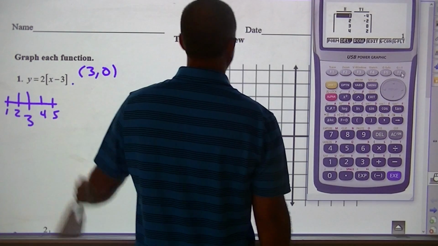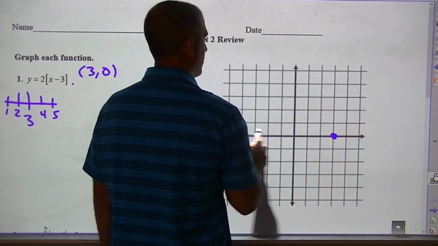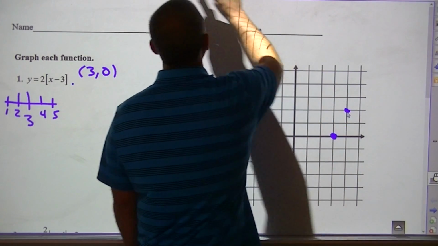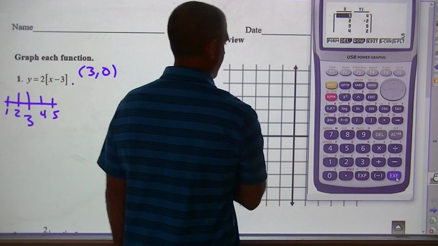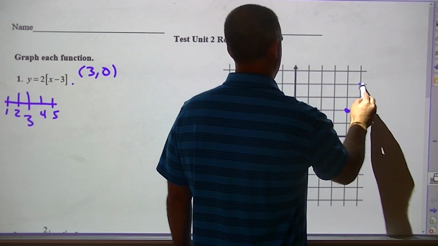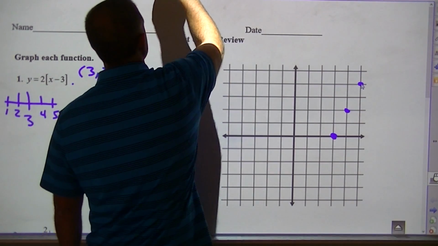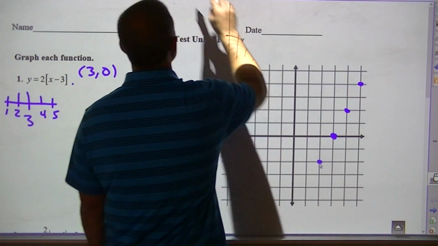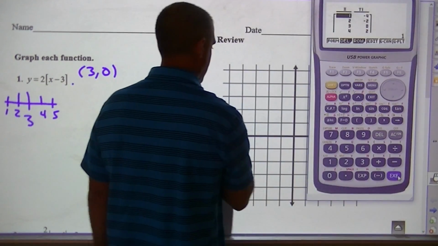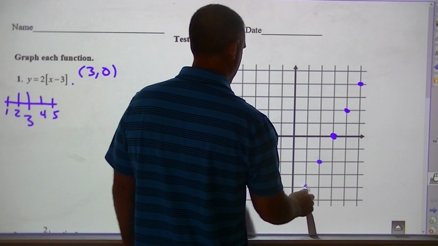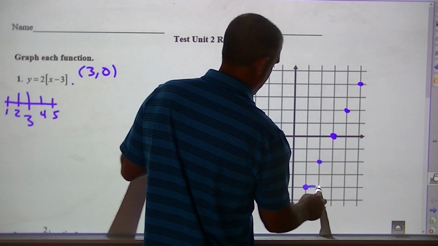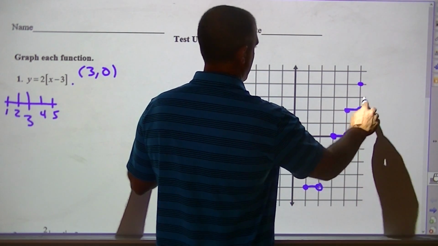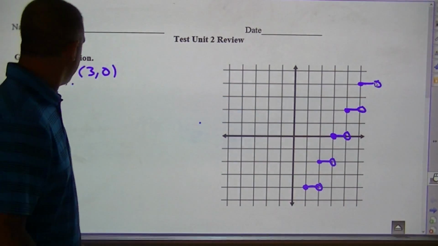So go to the table, I put in 4, I get 2, and then I put in 5, got 4, then I do 2, so -2, and then I do 1, which is a -4. Okay, and so what I'm drawing is a horizontal line, open circle once I get to that, horizontal, open, and so on. And that's the step function for number 1.